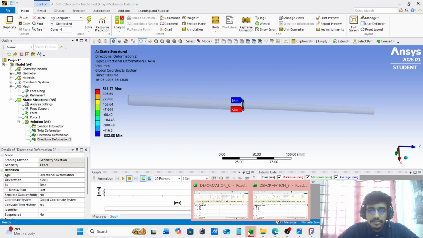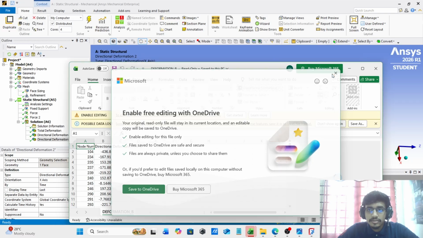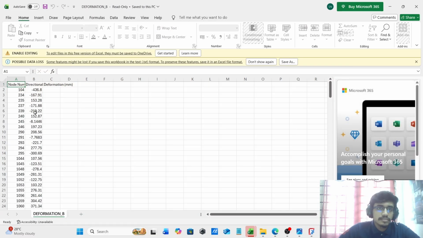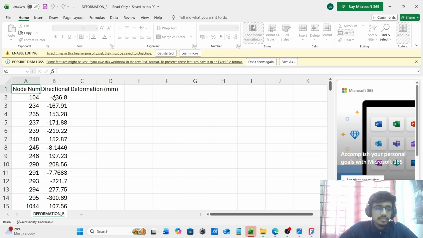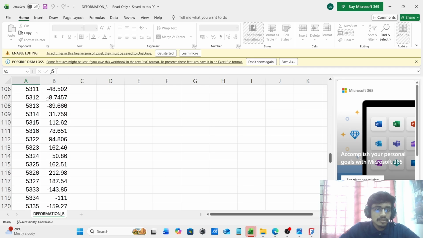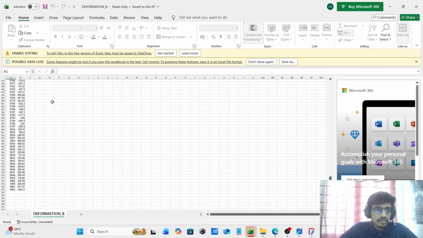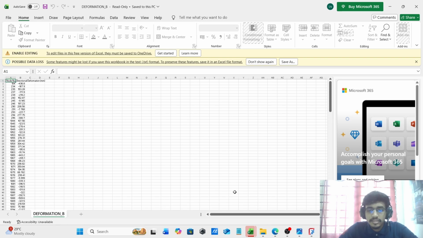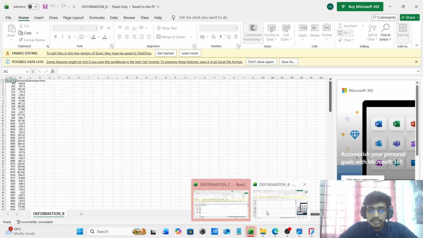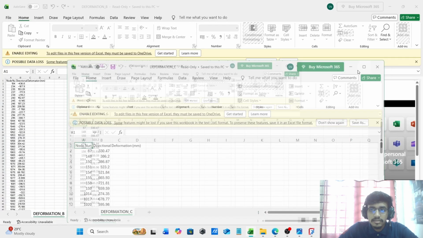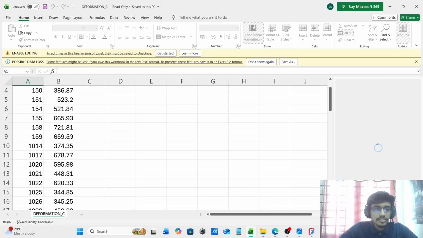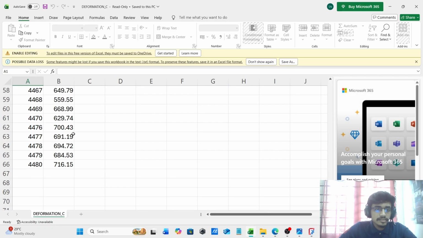So in the Excel sheet we can go. First we are going for deformation B. At point B, here is the nodal displacement, and there are many nodes there. That's why all this is the directional deformation or nodal displacement of all the nodes. These are the numbers. This is quite huge also. This is the directional deformation of point B, and this one is the deformation of point C, and as there are many nodes, it is showing like this.